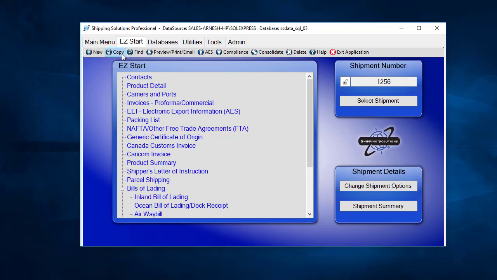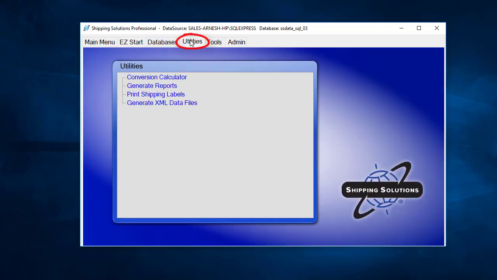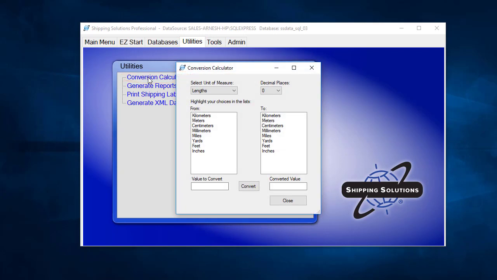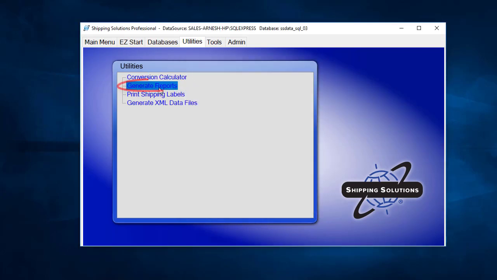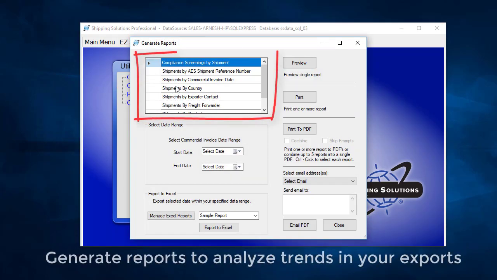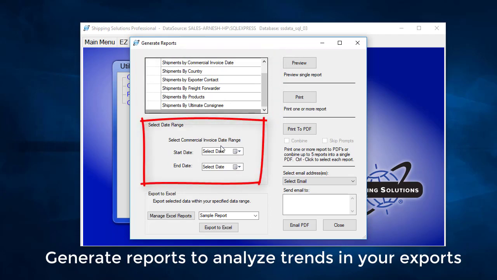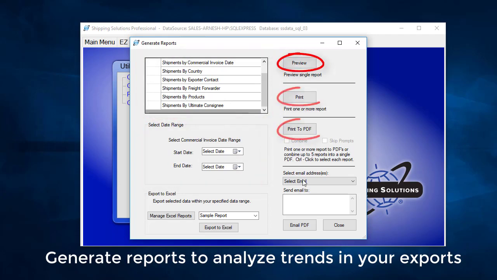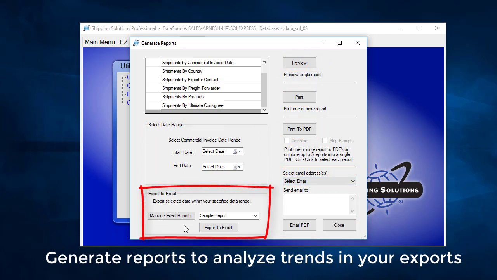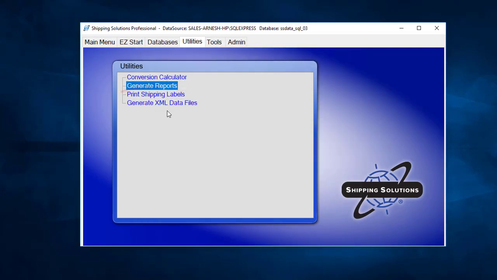So we've gotten through the core of the software with the databases and the Easy Start tab. This Utilities tab has a conversion calculator which you can use to convert between imperial and metric, lengths, areas, weights, volumes, so that can come in handy. You can generate some different types of reports here, so shipments by country, shipments by products for example. You can enter the date range for which you'd like the report here. You can preview, print, or email any of the reports, and you can also export that data to an Excel spreadsheet as well. Then you can print some basic shipping labels here as well.